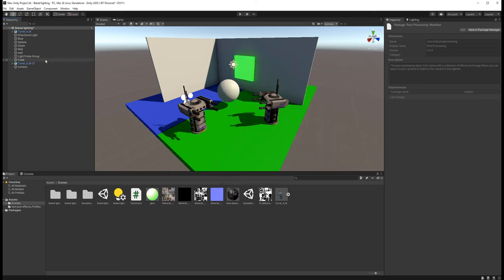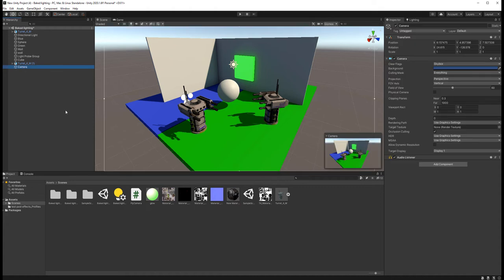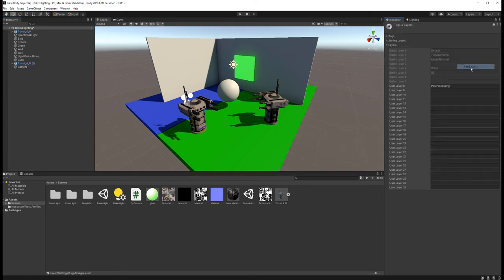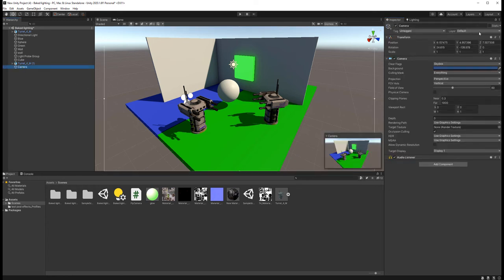So the first thing that we're going to want to do is click on our camera. And right up here where it says layer, we want to click here, and we don't have post-processing yet. So we have to add a new layer. I put it on layer 8. I just put post-processing. Once you do that, you can hit enter and then click back on your camera, go back to the layer, and select post-processing. Okay, so that sets us up so that we can use post-processing.